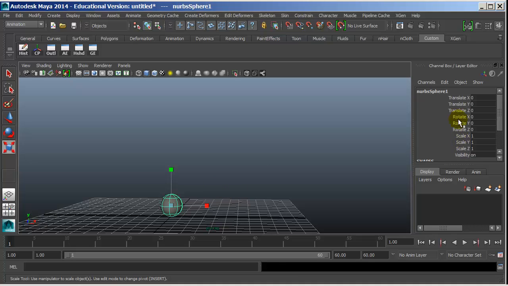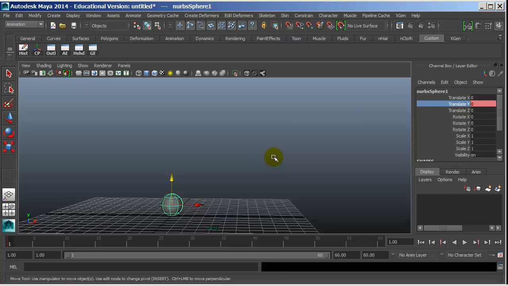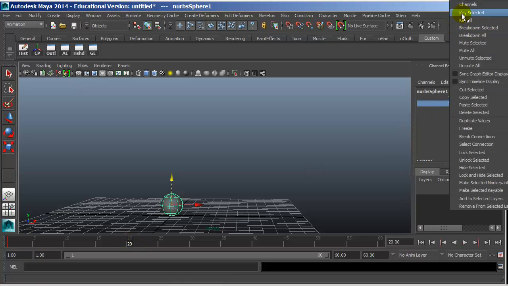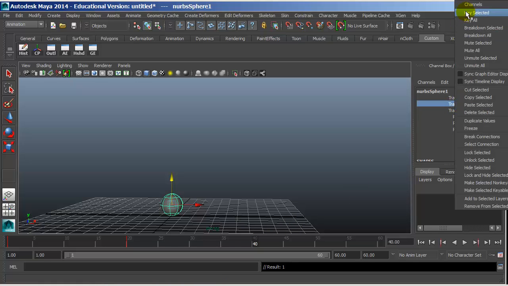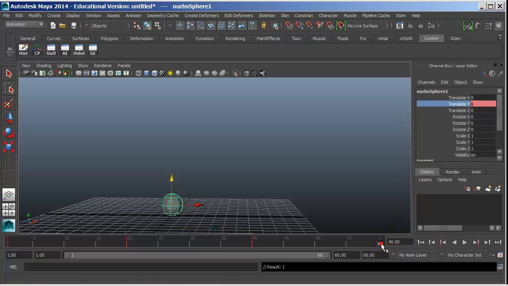The first one we want to do is translate Y, because that's the most exciting one. So let's go to translate Y and set a key on it. Can we just press key selected? Yep. Then we're going to go up to, let's say, 20, and set another key on translate Y exactly where it's at. Then we'll go to 40 and set another key exactly where it's at. And also 60. So 1, 20, 40, and 60 should all have the ball at 0 with a keyframe.